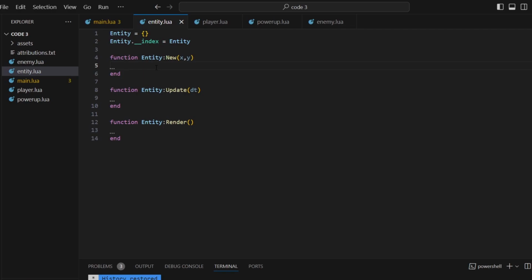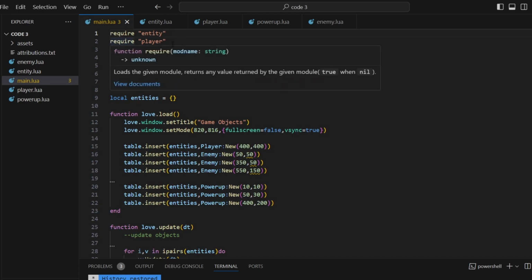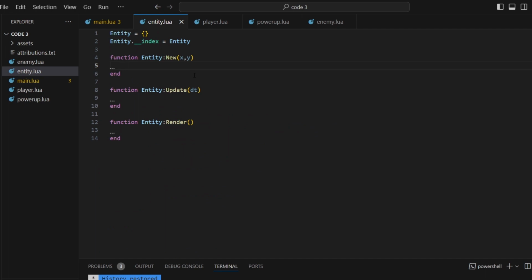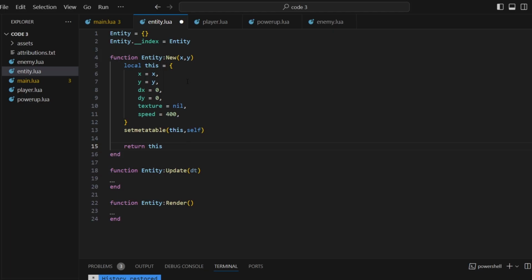Back here in my code, I've gone ahead and added this entity class that's just empty, with a new, update, and render, just like all my other game objects. I've also gone ahead and required it here in main, and it's very important that this comes before player, enemy, and power-up, because these three things are going to depend on entities soon. Now, back here in my constructor, I'm going to paste some values I have. These are all the things I want for all of my game objects. So I have a position, a velocity, a texture, and a speed.